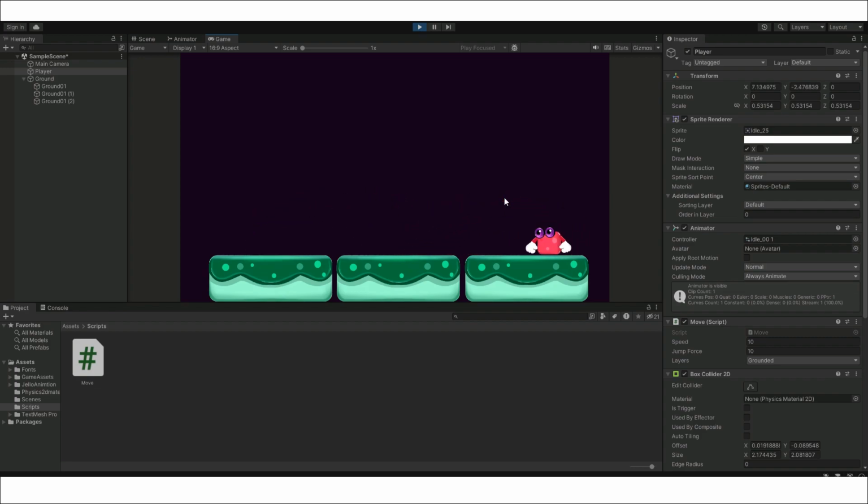Tweak the settings of the rigid body or the value of jump in the inspector to see what suits best for your character.